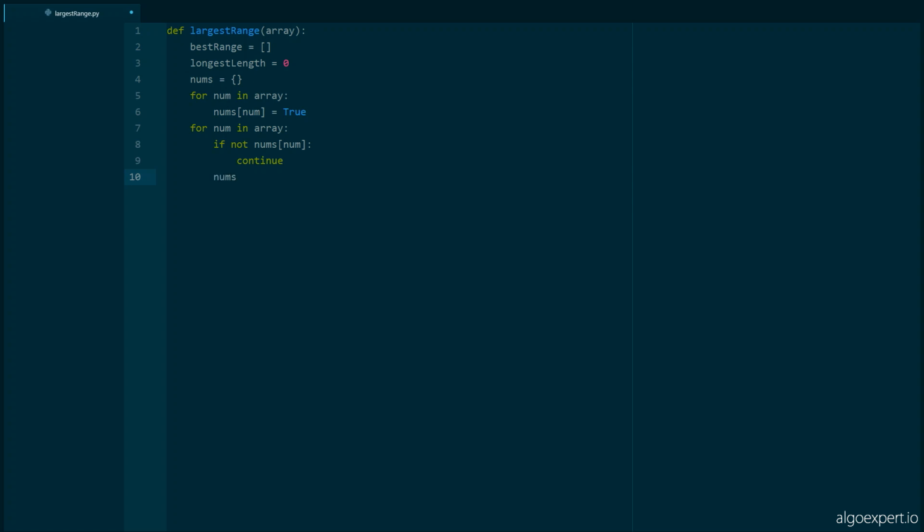Otherwise, we set that value to false because now we are exploring this number. And we set the current length, right? The current length of our range, because now we're going to be expanding outwards and trying to find a candidate for the largest range. So we set the current length to 1, because so far we've got one number, the current number.